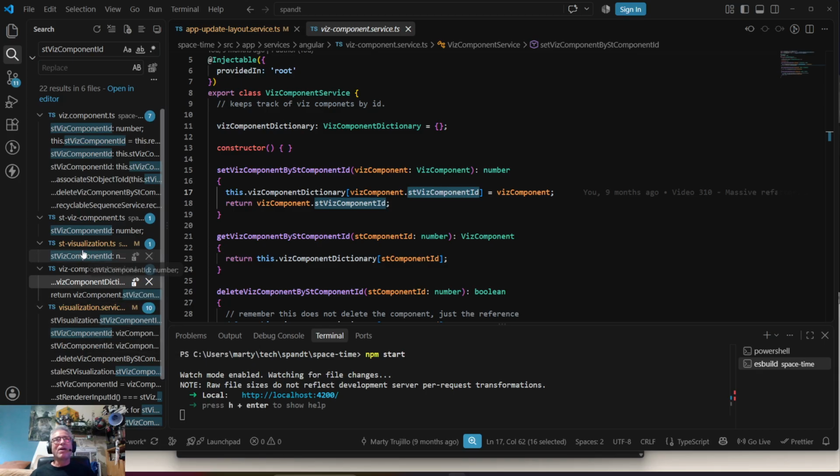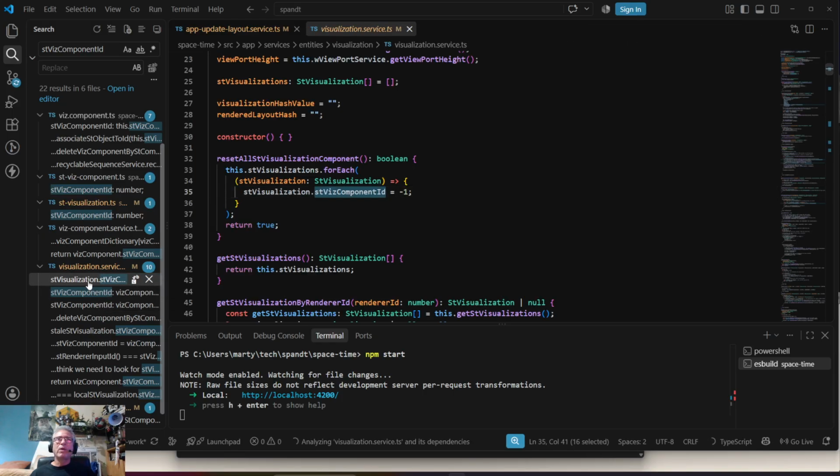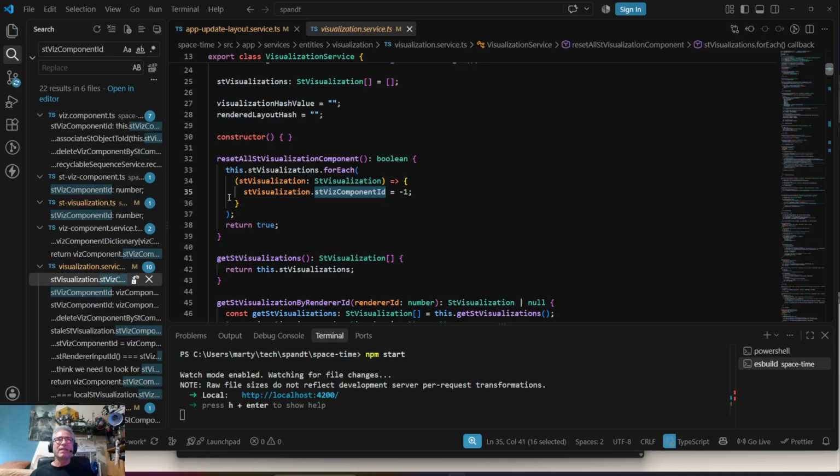See, that's why that gets so confusing. I've been trying to figure out why viz component and visualization get so confusing. And it's because this is the viz component, this is the visualization. Those are two different things, and those kind of got merged in my head. All right, so what I'm kind of looking for is, okay, here's where it gets set to -1.